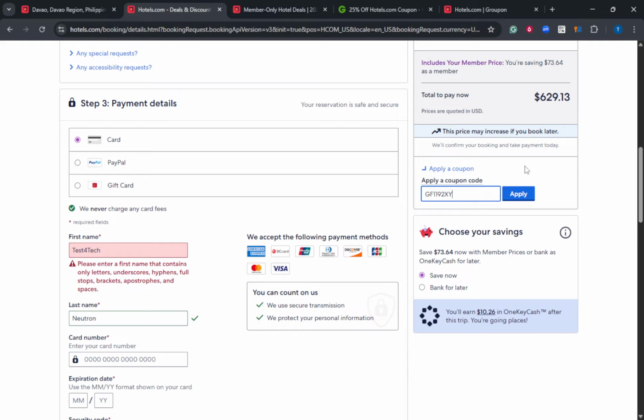If a specific room, rate, or location is excluded, choose a qualifying option or try a different valid code. Once your discount appears correctly, complete your payment as usual. Keep your confirmation for your records and enjoy the savings on your stay.